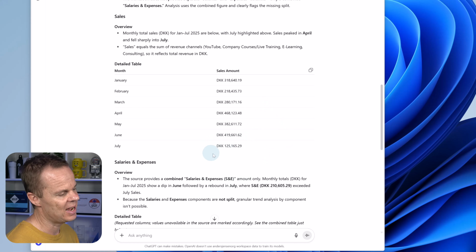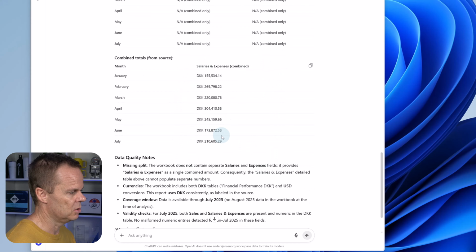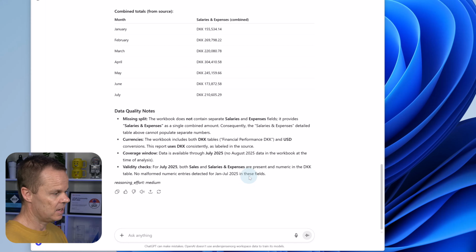As you can see, our July was a little bit silent compared to the other months. That's because it's vacation month. I've been on 3 weeks of vacation. I have an overview, a detailed table. As you can see here, it's not separated into salaries and expenses, at least not in this Excel book here. But there's the combined total. We have a few data quality notes, and you can also see that the reasoning effort is medium. That is how you use the prompt optimizer.